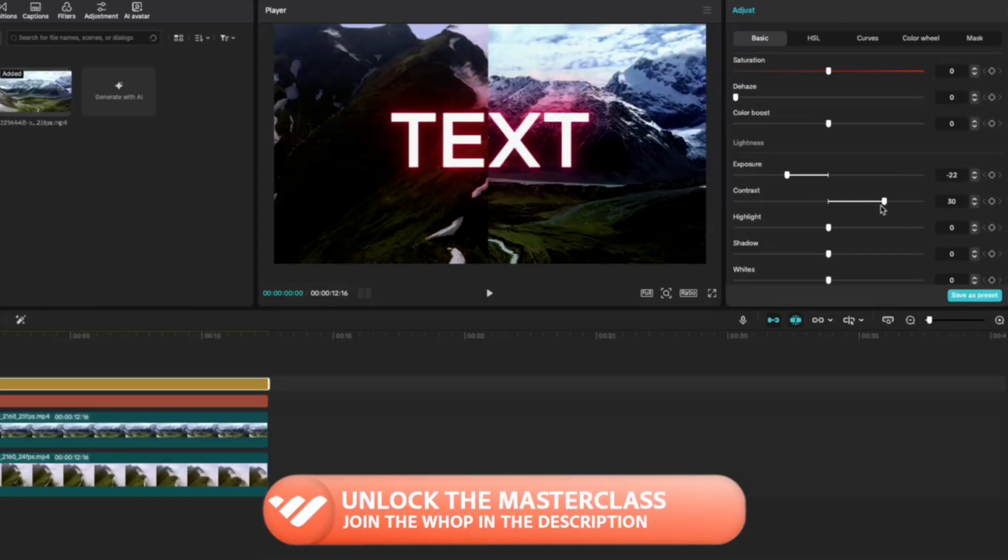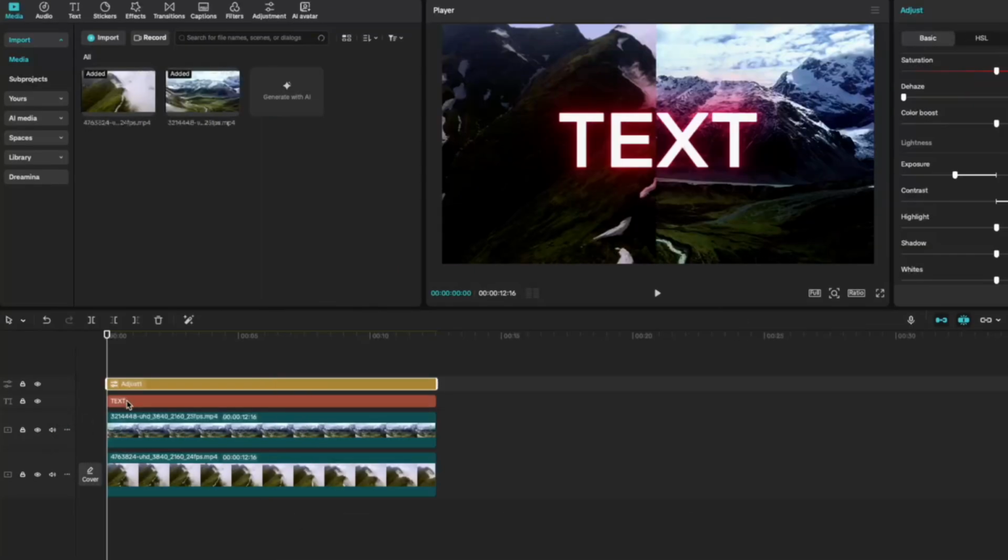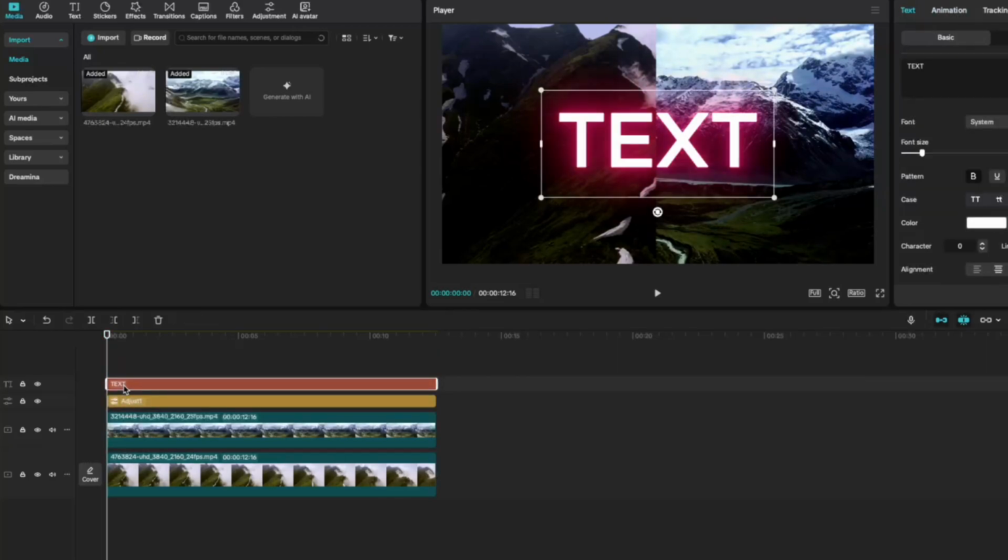And as you can see, once I made a change, everything underneath the adjustment layer gets changed as well. If I put something above the adjustment layer, as you can see, it doesn't get affected by it.